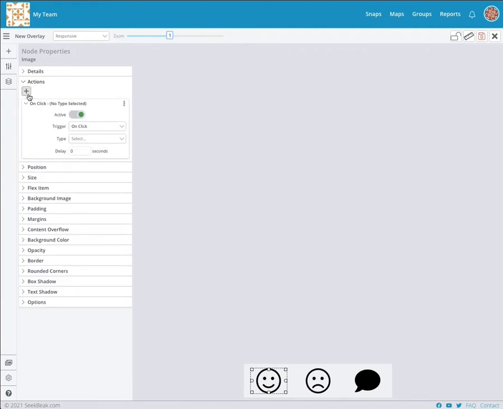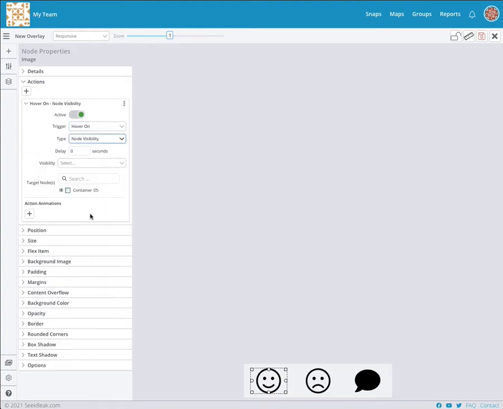And I'll just click the plus button and say, okay, let's do hover on. What do I want to happen when someone hovers over that? Well, I want to turn on a node. What node do I want to turn on? Well, here we go, because I haven't created it yet, so I'm going to leave this here.